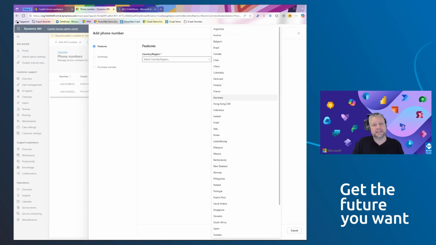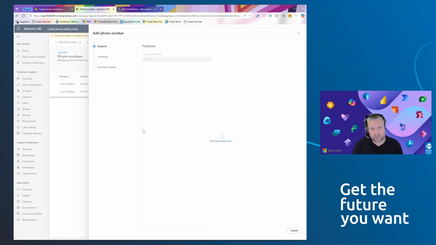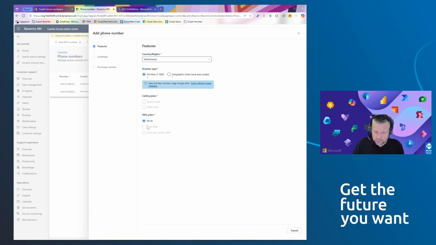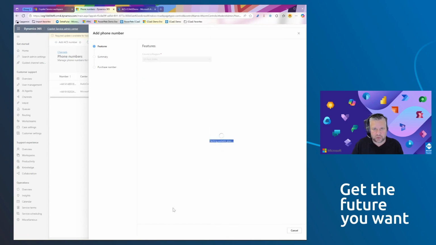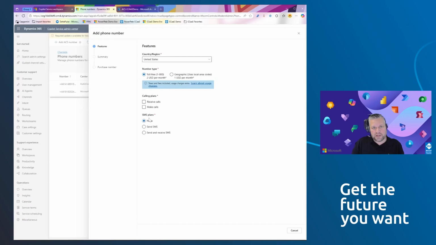Now, mind that SMS through ACS is not supported in many countries. If I, for example, pick the Netherlands and want a local SMS number there, you can see that there are no SMS plans available. So I need to pick a country that supports that, for example, the US. Mind, I can only do that on a toll-free number. If I put geographic in there, it says you can't do that for now. It can only be toll-free.